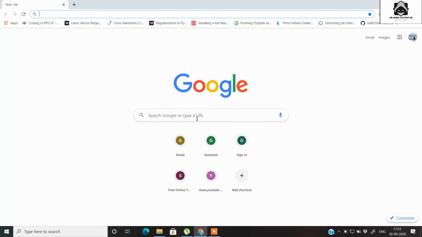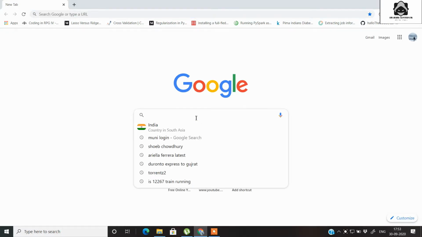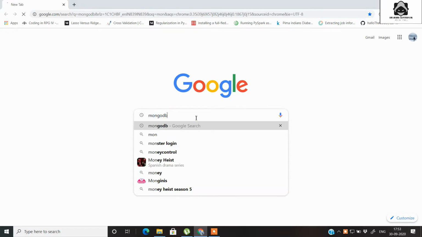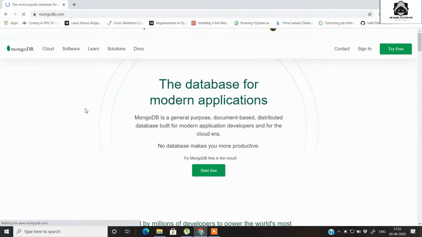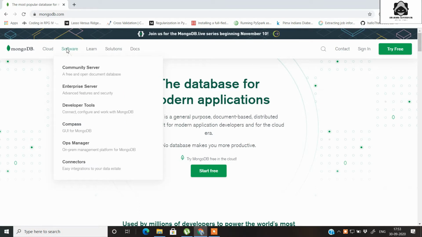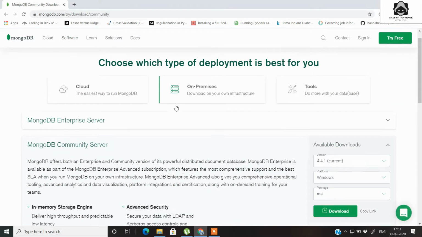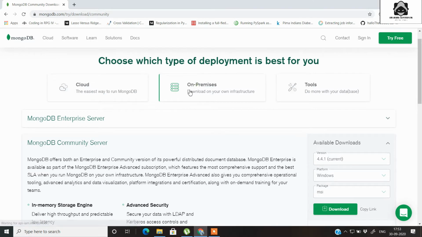So firstly, open any of your favorite browser, like I have opened Chrome here, and search for MongoDB. So you will get this link. Open this site, and here in the software tab, you can see the community server, which shows a free and open document database. So click on it. So here you can see the on-premises download for your own infrastructure.